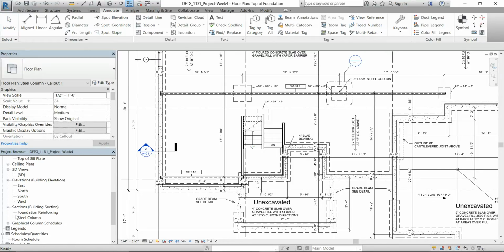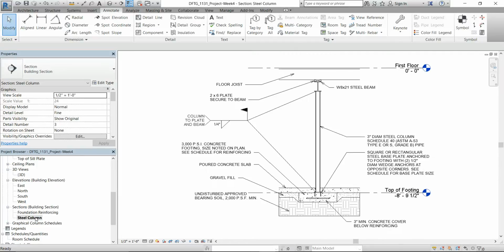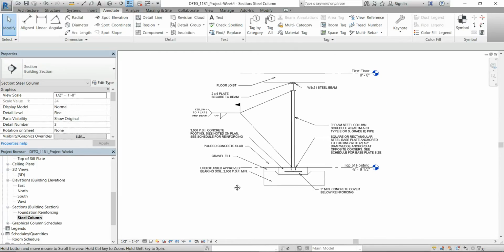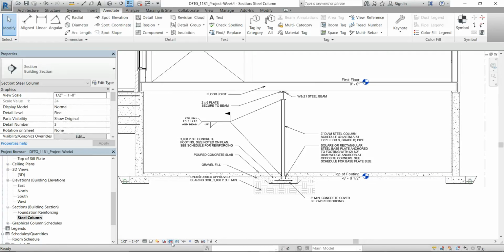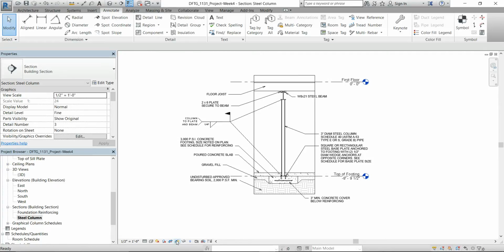And then I renamed them steel column and foundation reinforcing. So for the steel column one, you'll have to adjust your crop area to pull it down. And then you'll have to hide some elements up here, the first floor, and then the doors and the walls and stuff up there. Then turn off or hide the crop region. Most of these are just notes that you're going to drop in.